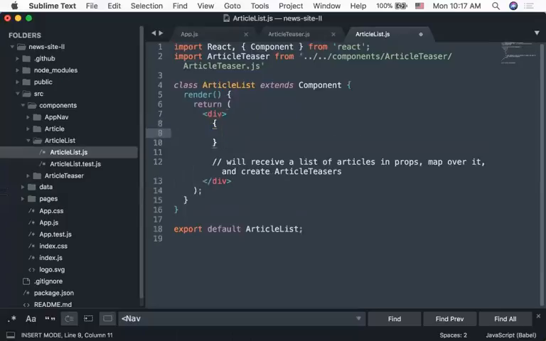Okay, so I know I have that. At the very least, I have that. So how do I map? How do I get to my articles first of all? What's the first thing I type? Okay, the props have something called articles on top of it.